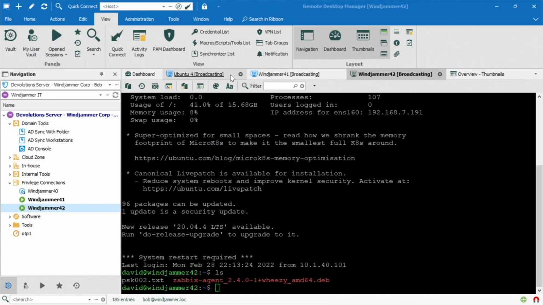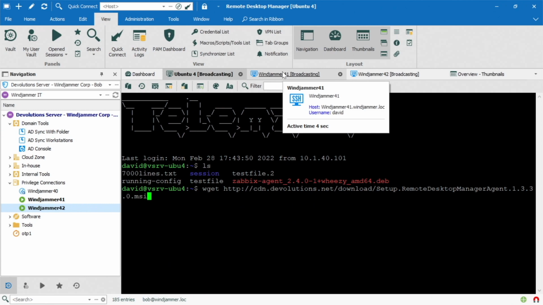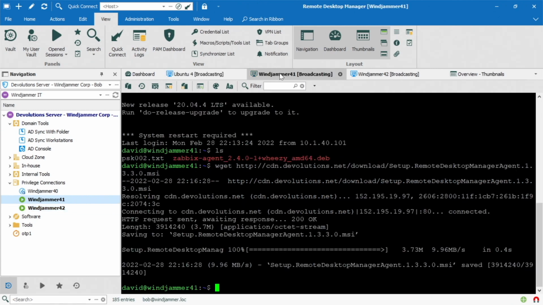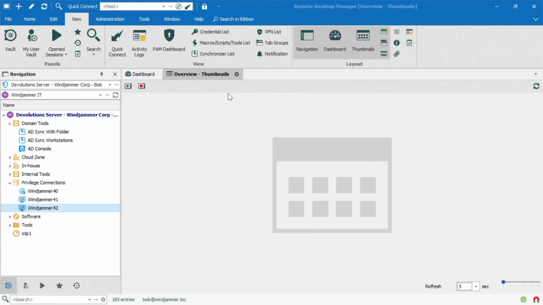For my example here, I'm just going to download the Remote Desktop Manager agent directly from the website on all 3. So once again, if I click here, you'll see on every single server, the same command has been posted. And if I hit enter, I can go ahead and download it. It downloaded successfully. And after that, I can hit exit, and it actually logged me out of all 3 sessions at the same time. So you can see how simple and easy this can be to use.